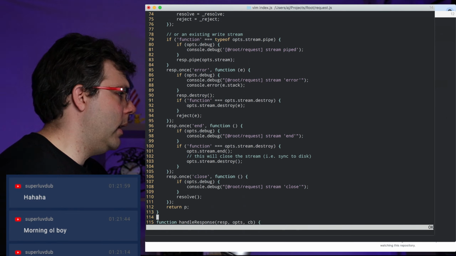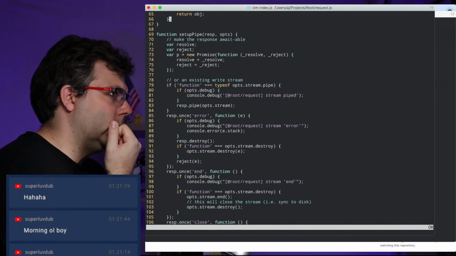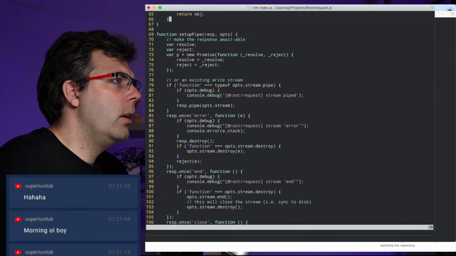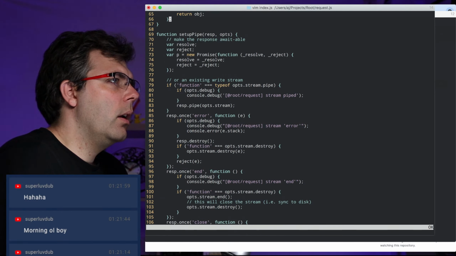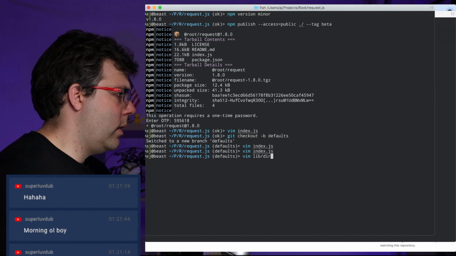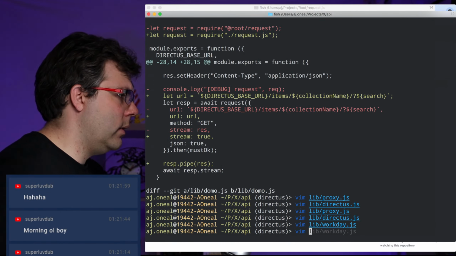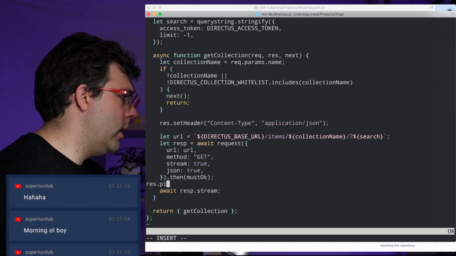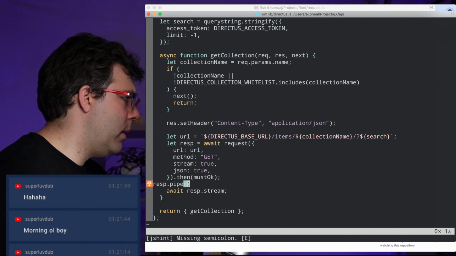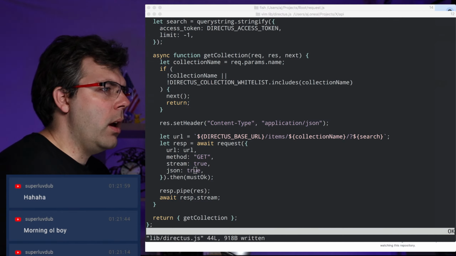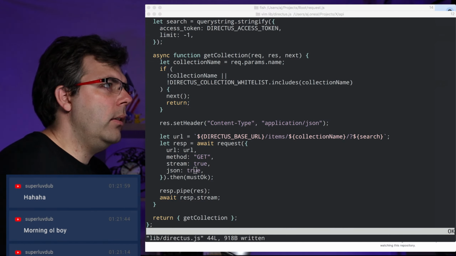So here we do the set up the pipe. Server. Oh, okay. No, that's not working. Okay, so the reason that I do want the stream, I want this to be true here, and I want this to be resp.pipe to res here, is that otherwise it's going to throw an unhandled async route get. Yeah, there we go.